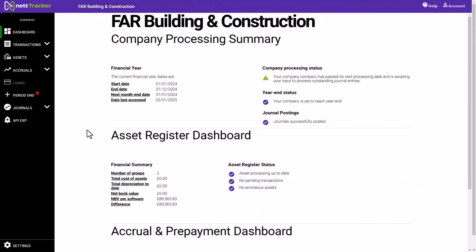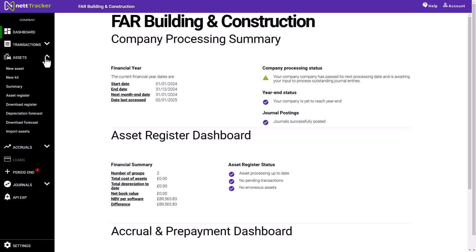With all of your settings in place, you're now in position to start importing some of your opening balances. And let's start by looking at importing our fixed assets. Selecting the menus on the left hand side of the screen, we open up the assets area, and towards the bottom of that section, select import assets.